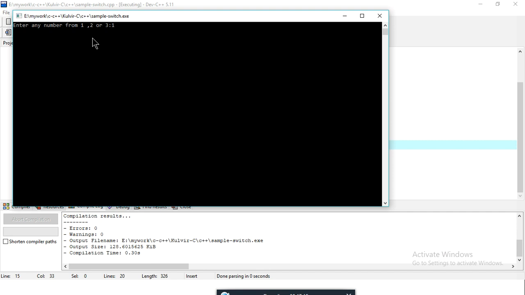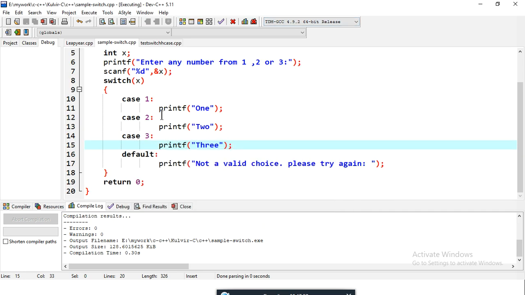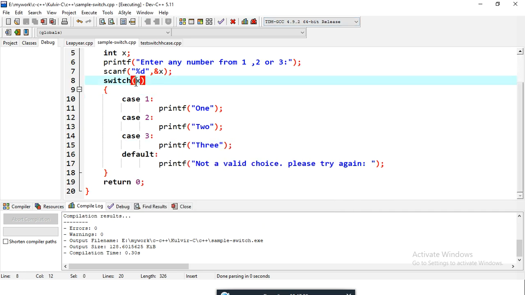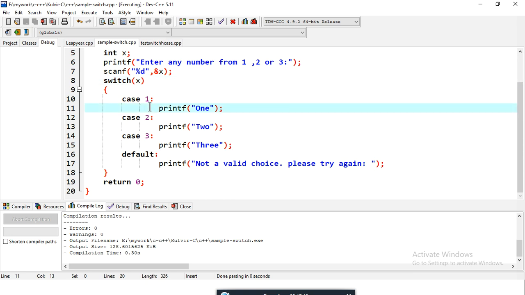And if I press 1, now you see 1, 2, 3, and the default value "not a valid choice, please try again" are executed simultaneously. That is the problem with switch case: if the case value matches with the expression, then all the remaining cases and default lines will be executed as long as they don't find a break statement or the end of the block. So you have to make sure that if your switch value matches with the case values, then the remaining cases should not be executed. To do this, we use the break statement.